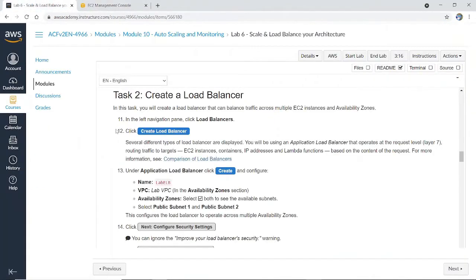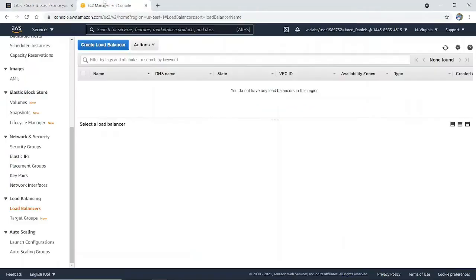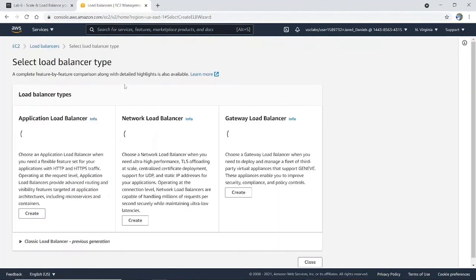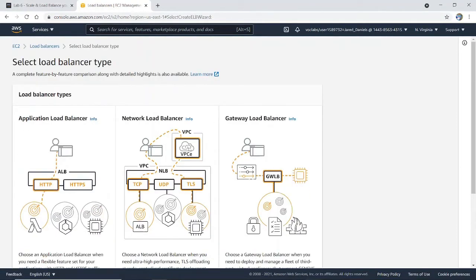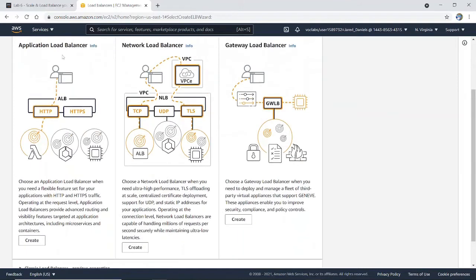Create load balancers, and it will note that there are several different types of load balancers displayed, and we are using application load balancer. So under Application Load Balancer, click Create. Here's the multiple different ones. Under Application Load Balancer, which is this leftmost one, click Create.